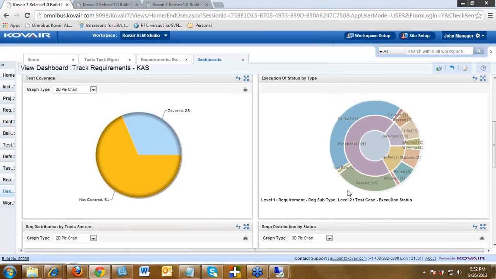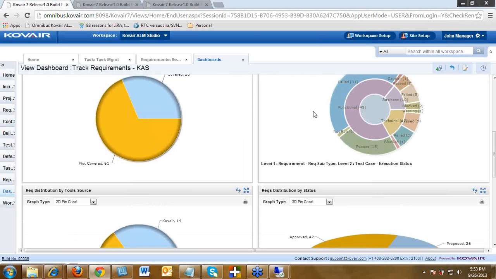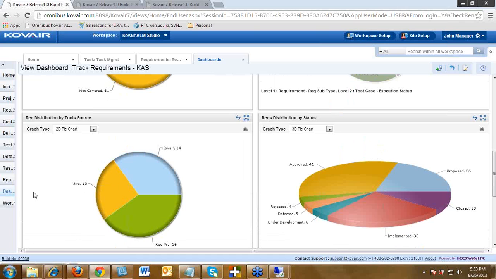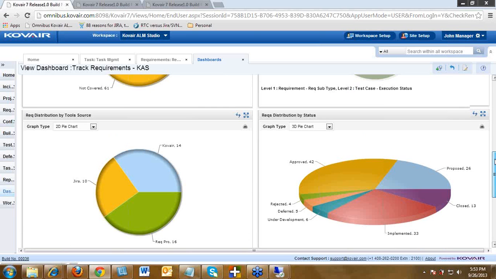So execution status by type is another example where a drill down multi-level pie chart can be demonstrated and configured in Cover. This is another requirement distribution where you are seeing the different sources of requirements coming from various tools. And on the right you are seeing the requirements distribution by status.